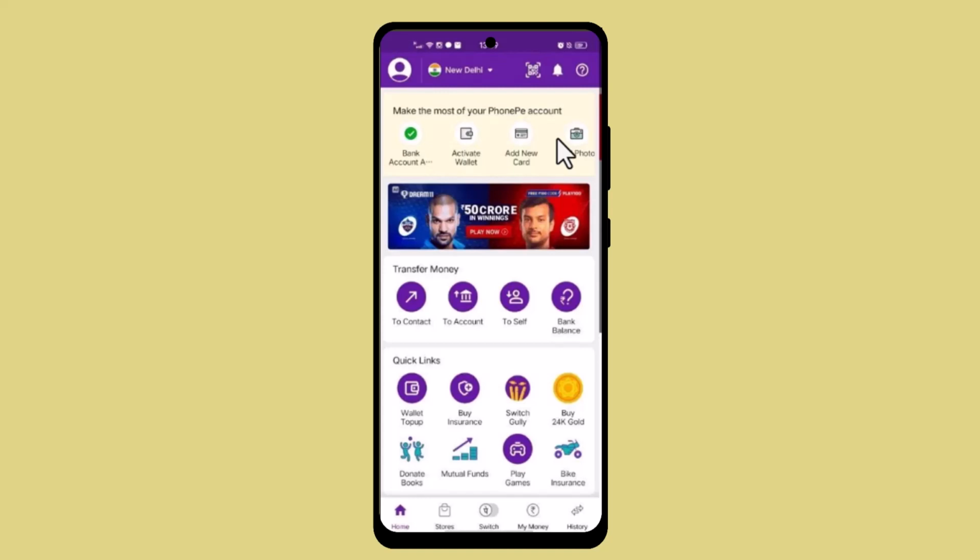In today's episode, I'm going to show you how you can complete your KYC on PhonePe. In order to complete your KYC on PhonePe, all you need to do is make sure to stick with us till the end and follow the instructions as guided. Now then, to begin with, first things first, log in to your PhonePe app.